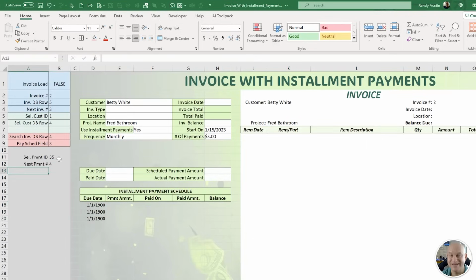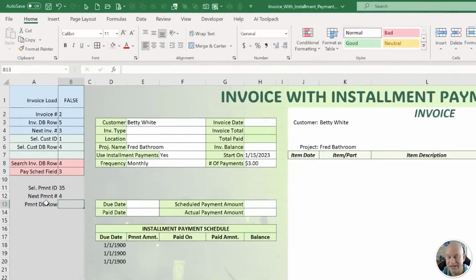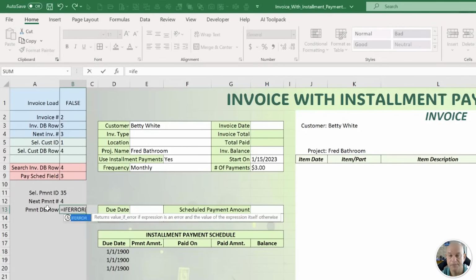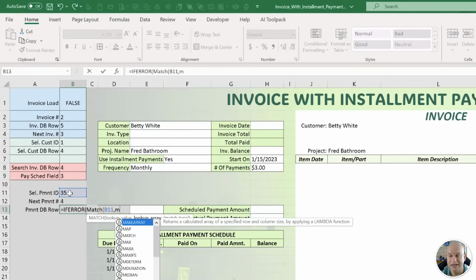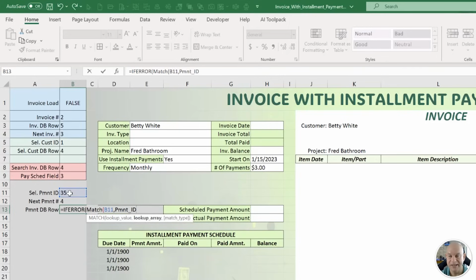I also want to know the database row that's associated with this. So this is going to be our payment database row. And again, we've got a payment ID. So I'm going to use equals IFERROR. I'm going to run a MATCH just like we did before. I'm going to be looking up this payment ID. And I've got a named range just for that, as we always do, payment ID. That's our payment ID, all those unique payment IDs. Let's put in 0 here for that exact match. I want the row number, so we're going to add 3 as they start on row 4.